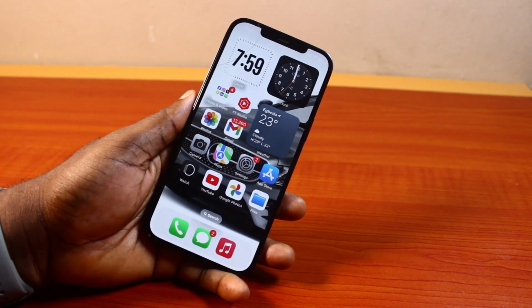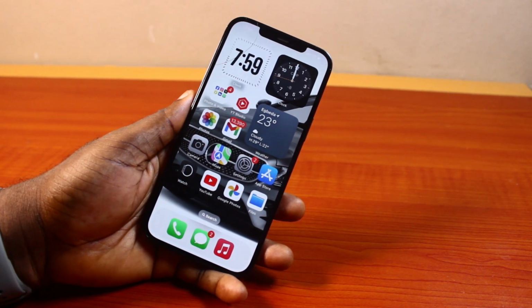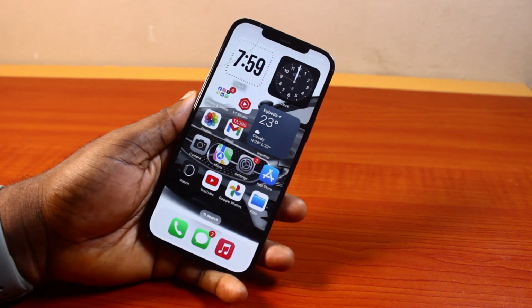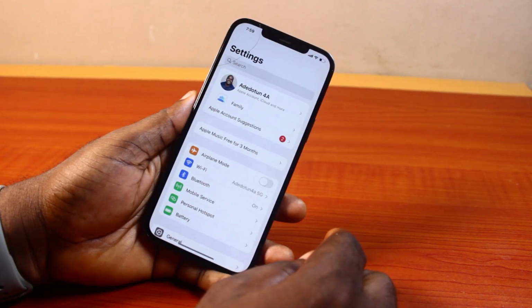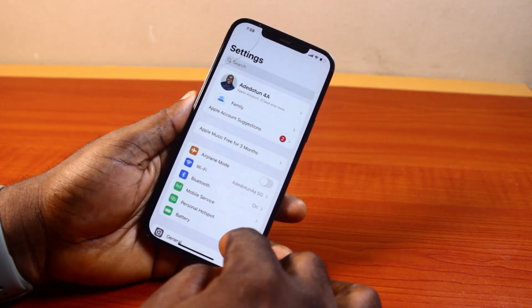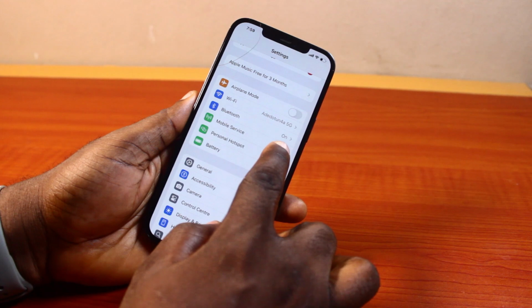iPhone that supports 5G. So basically to do this, you need to use iPhone 12, iPhone 13, iPhone 14, iPhone 15, and iPhone 16 series. So once you have any of these devices, to change 5G to 4G, all you just need to do is go to your iPhone settings, and on the settings page, scroll down and click on mobile service or cellular service.